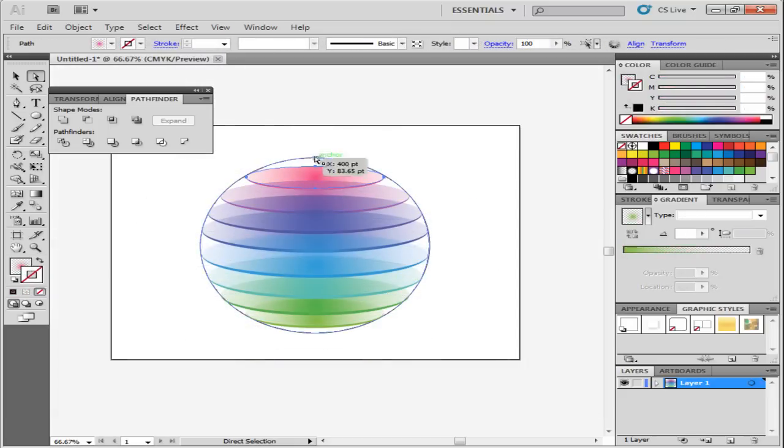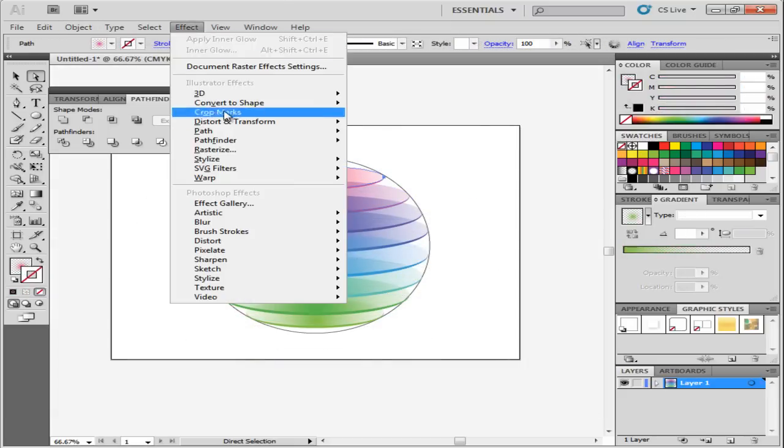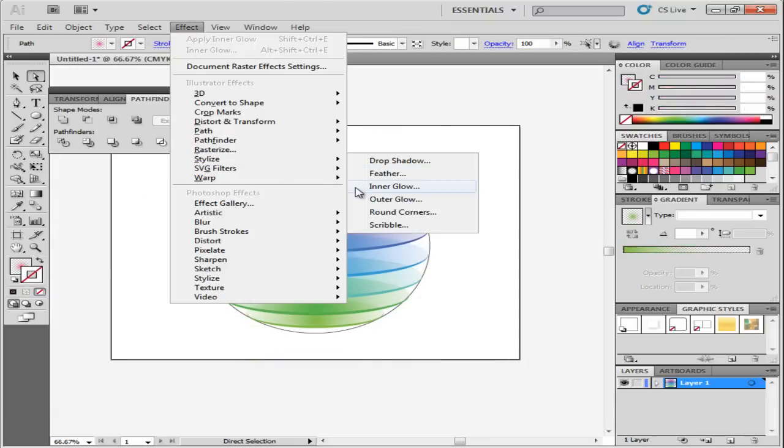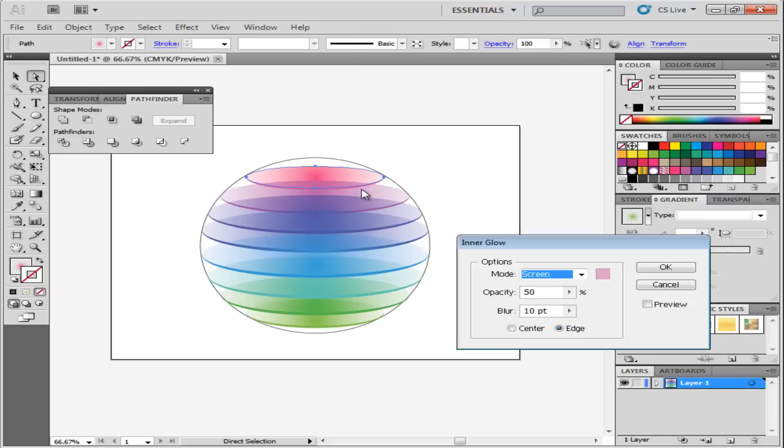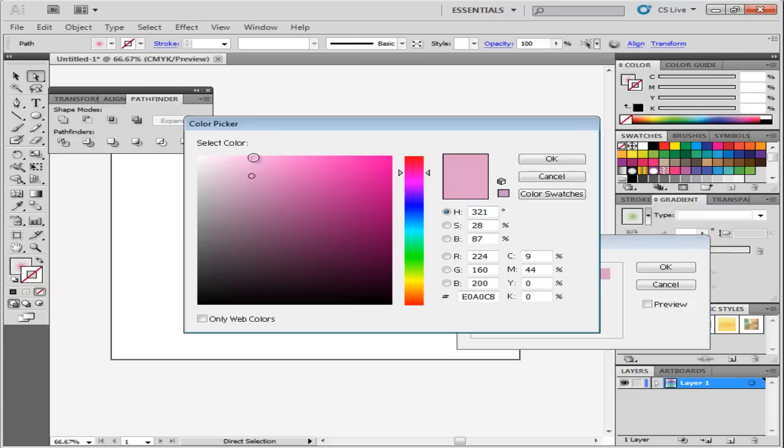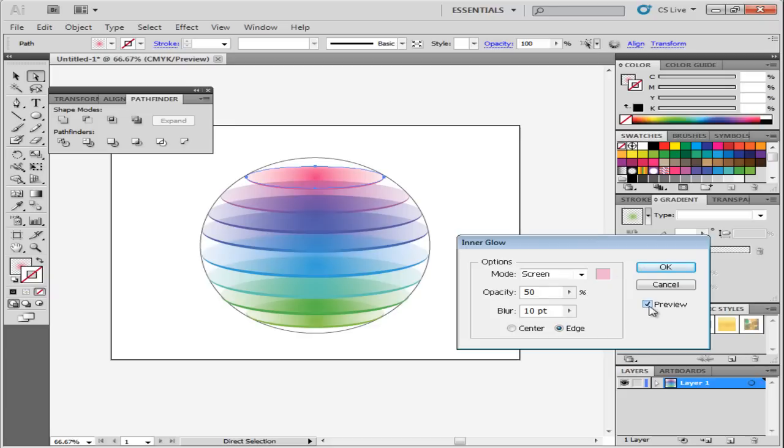Add the inner glow effect to these by going to the Effect menu, dropping down to Stylize, and clicking on the Inner Glow option. Choose the same color for the glow as that of each disc, and keep the opacity to 50, blur at 10 points, and apply the effect at the edge of each ellipse.